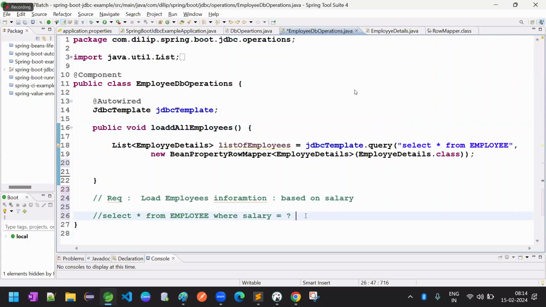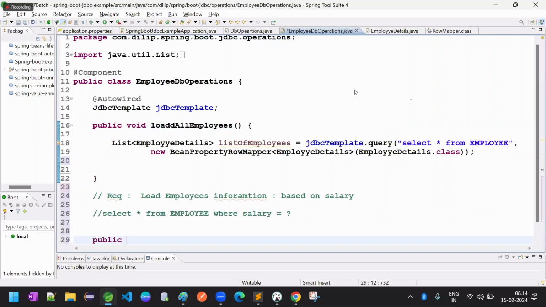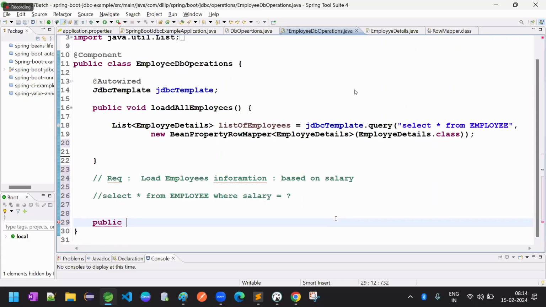See here, very simple. What you have to do now is identify the overloaded method where you can also pass the positional parameters. Public void loadEmployeeDetailsBySalary.